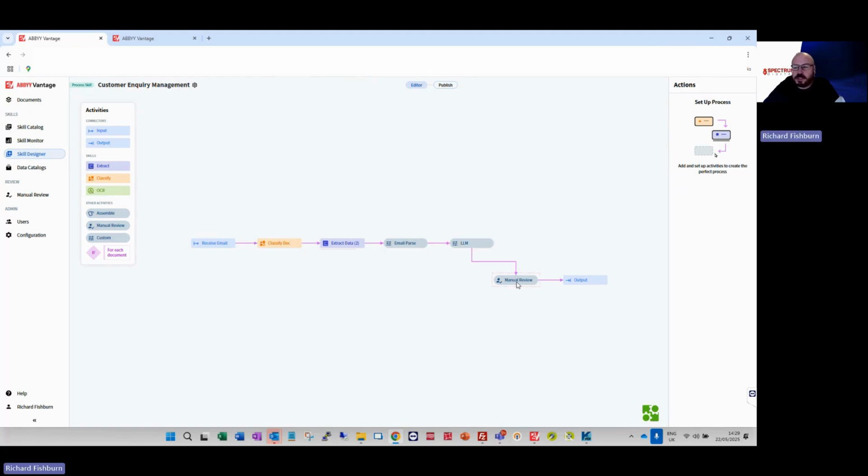I'll put in a manual review stage just so we can see what's extracted from the documents and how it's been classified without having to go into a JSON file or whatever else. And then finally, I am outputting the images, so the image of the email, the image of the order, and also the JSON files of the extraction that we've done to an FTP site as well, so we can see that.